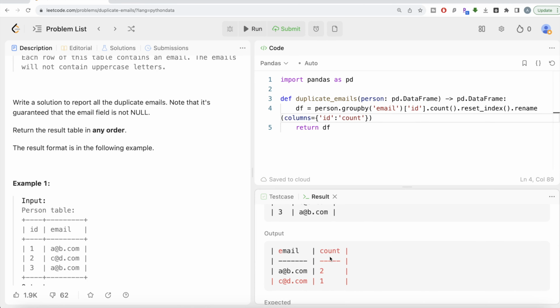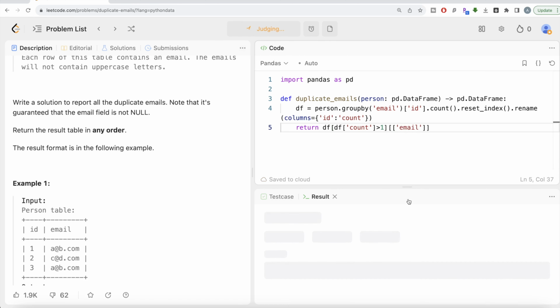Obviously if we do a Boolean indexing saying that wherever your count is greater than one, you keep those rows and just return the email column. So if I just do this, df of count is greater than one, and you only return the email column. Let me run this now. Let's see what we have.